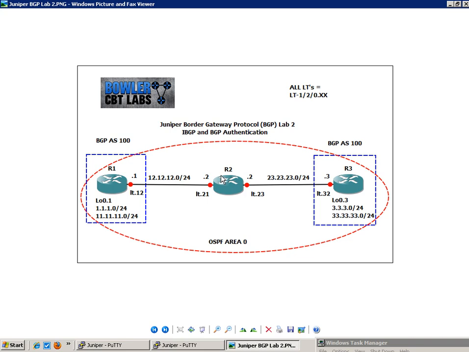So the connection between R2 to R1 is logical tunnel 21. The connection between router 2 to router 3 is logical tunnel 23. And the connection between router 3 to router 2 is logical tunnel 32. Router 3 also has a loopback 0.3 interface with the 3 network and the 33 network on it, and router 1 has the loopback 0.1 interface with the 1 network and the 11 network on it.